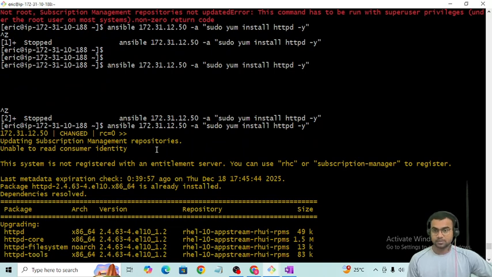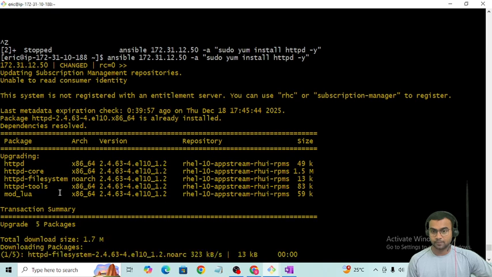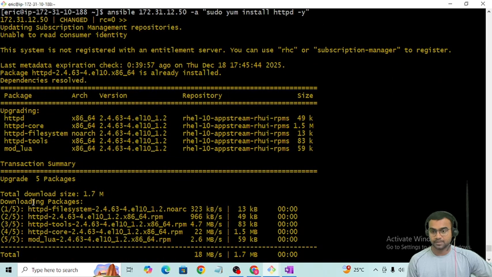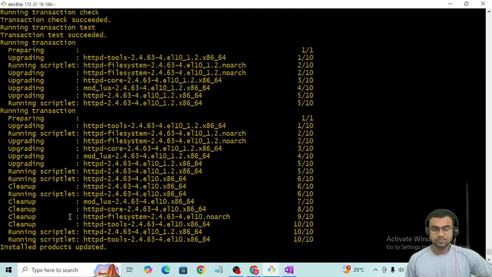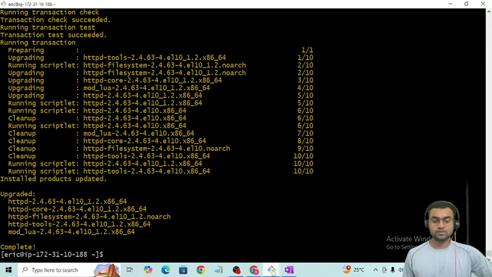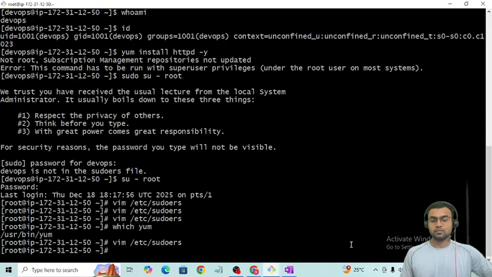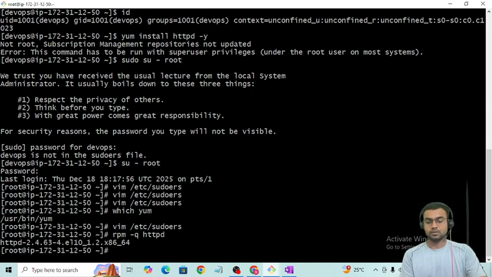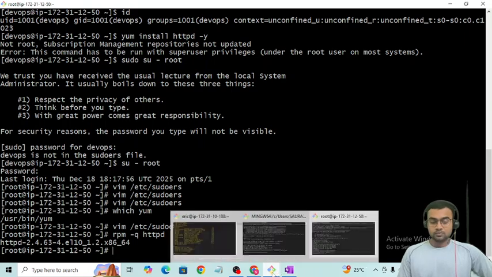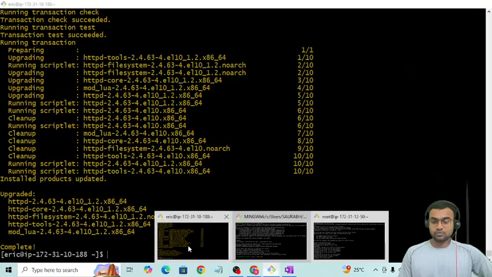Updating subscriptions repository, unable to read until last minute, upgrading, these are the upgrade five packages, downloading packages httpd and httpd installed. You can check with rpm -q httpd. Yeah, it's installed. Okay, but now this command has worked.